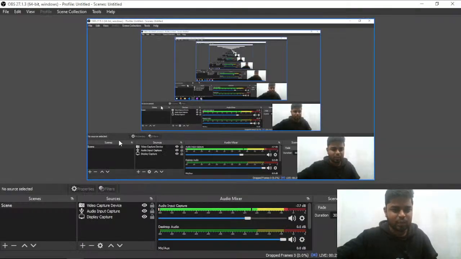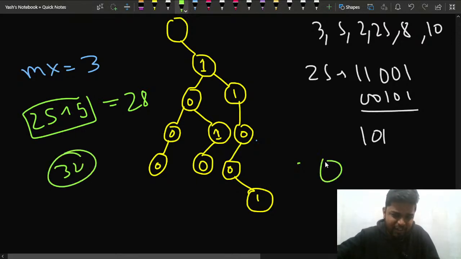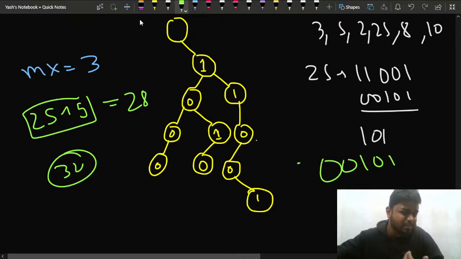Like what I'm saying is, if you have 101, right? So in the trie it would be stored like this. Since you are having 32 bits, that's why 5 would be 00101. So that's how you will represent it. Okay, so that is the mistake that I have done. Basically I just ignored this part, but you have to store it like this.